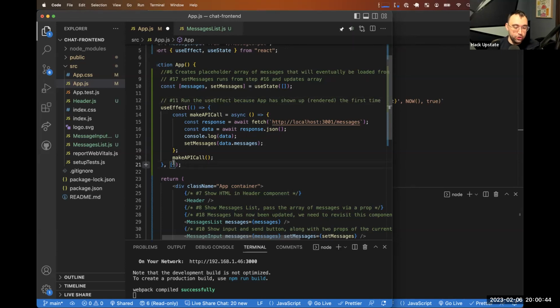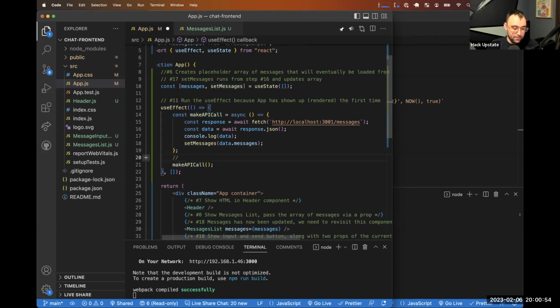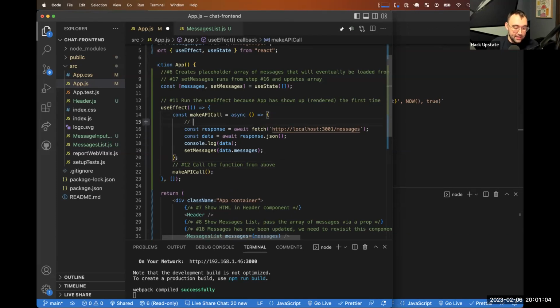So what's it going to do? It's going to say, oh, this is a function. We ignore all of this. Oh, just kidding. You want to actually call that function? That is number 12. Call the function from above. Okay, now it comes in here and goes to number 13. Make the GET fetch request to the backend on 3001, slash messages.